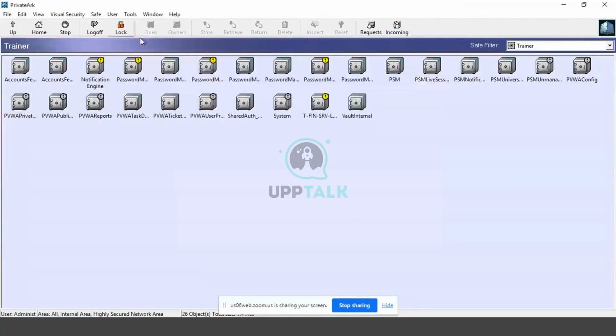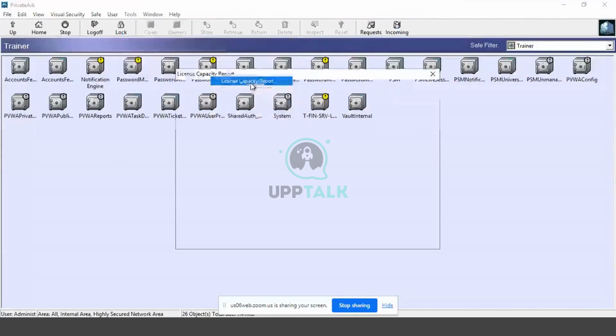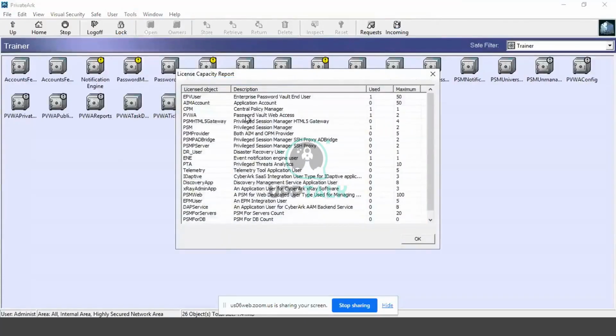Whatever report we want to get, especially in Private Ark Client, most of the time we will get from these reports only. We can go to the reports column, tap under the tools and reports. You can see the list: safe list, owners list, safe activities, active and non-active safes, retirement report, license capacity report, users and user activities. But mainly, when we go for the interview, they will ask how we can generate the license capacity report. Then we can provide the steps.